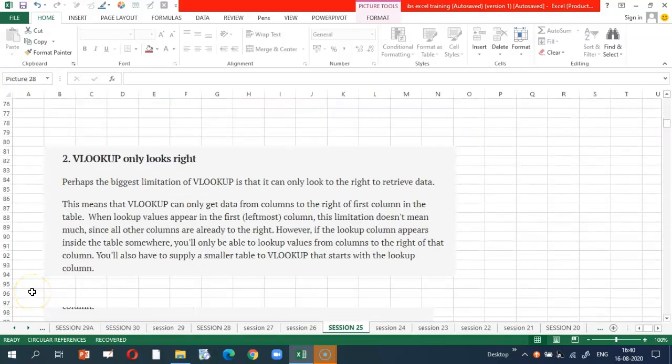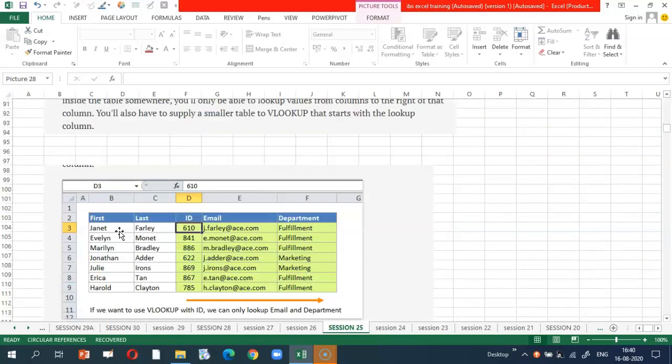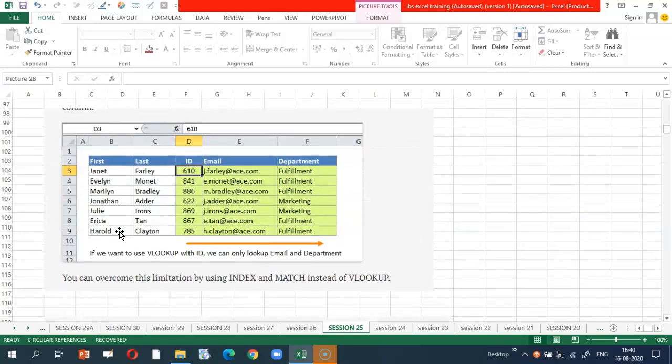Let's move to the second important detail. VLOOKUP only looks right. I consider this the biggest limitation of VLOOKUP. VLOOKUP can only get data from columns to the right of the first column in the table. When the lookup values appear in the first column, this limitation does not mean much since all other columns are already to the right.